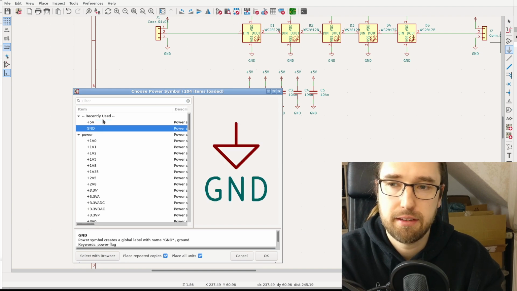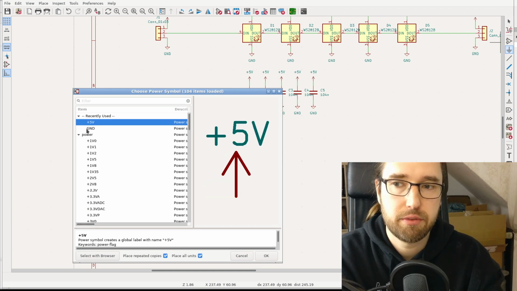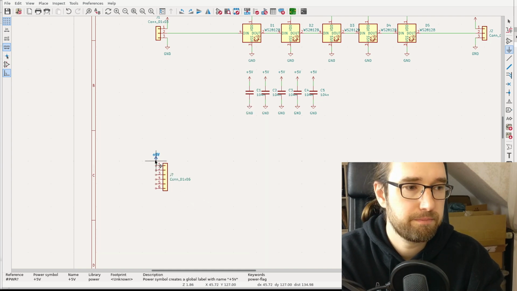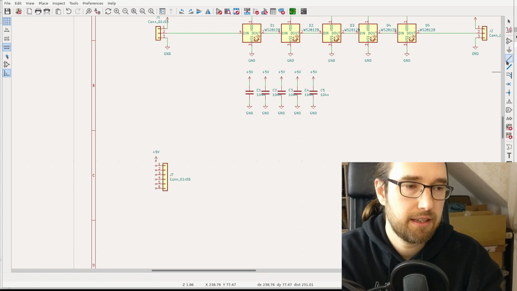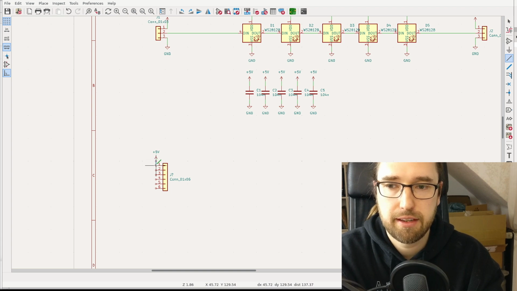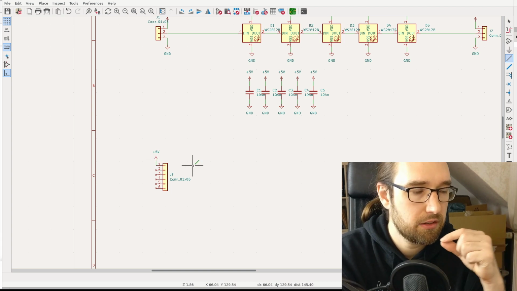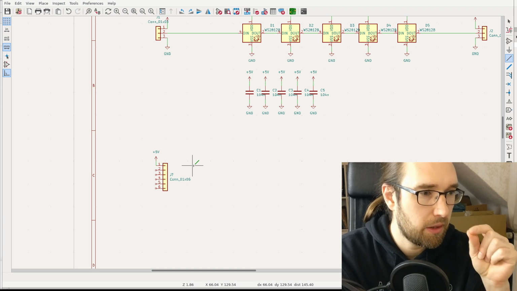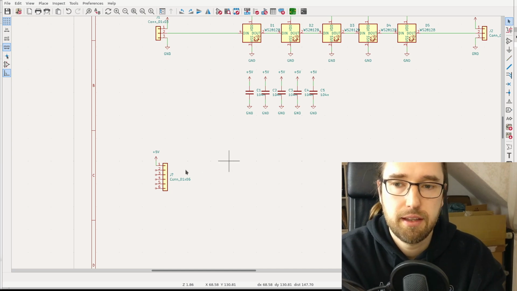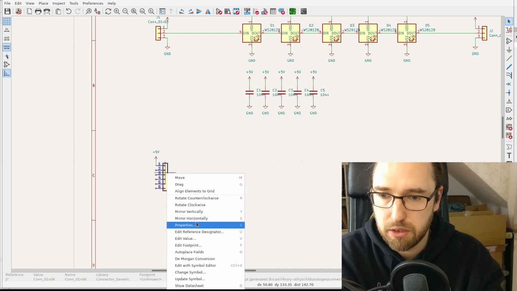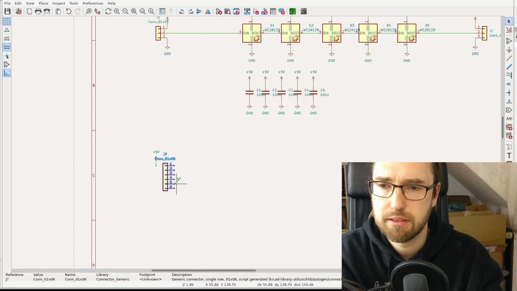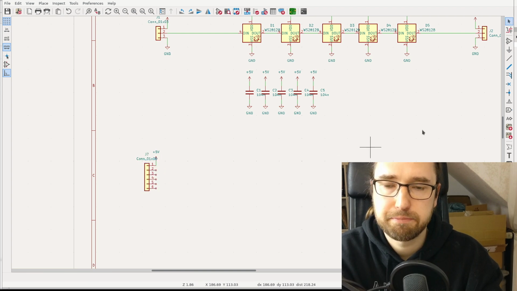So you got either 5 volts or ground. That depends on how you're controlling your LEDs, common cathode or common anode. I think it's common anode if the power pin is shared. I think it's called this way. Now I do what Dan told me earlier. I mirror this, but not the other mirroring. X. Yep. So that it looks nice.